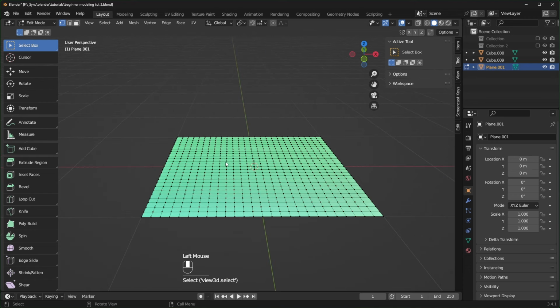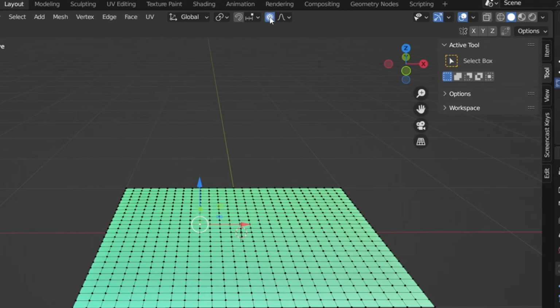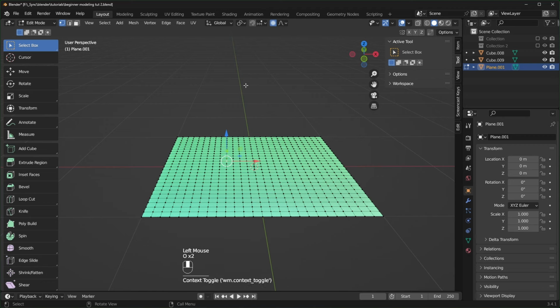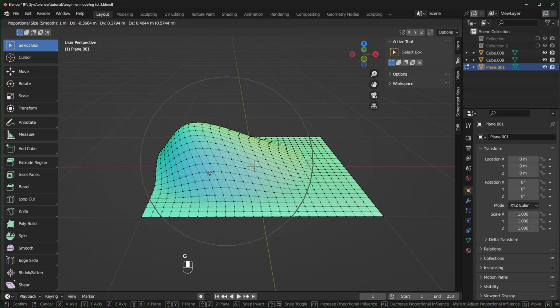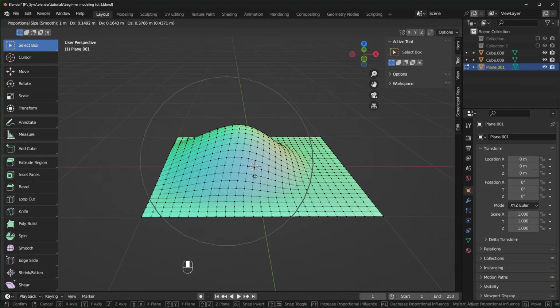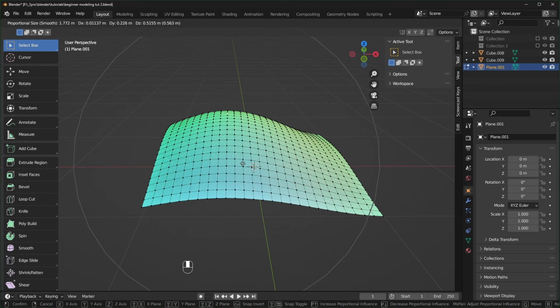So let's just select one of these points. It could be any one. And we can go up to the top right here and turn on proportional editing, or you can hit the O button to toggle it on and off. And now when we hit G to move this, you can see that it's moving quite a few points and not just the single one we selected. And if you use the scroll wheel, that will change the area of influence like that.